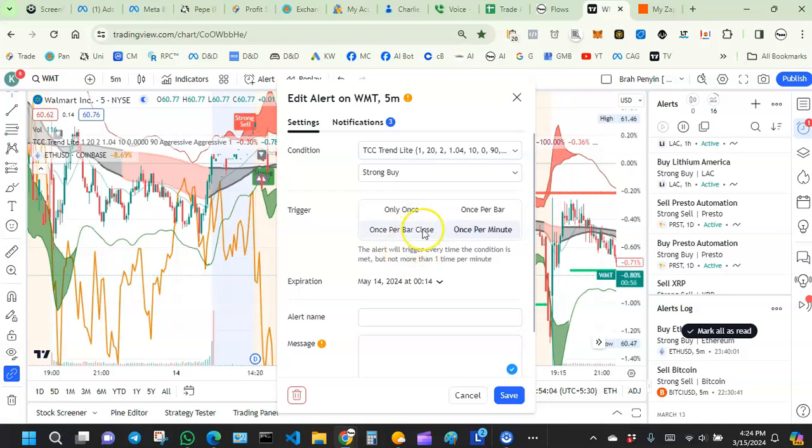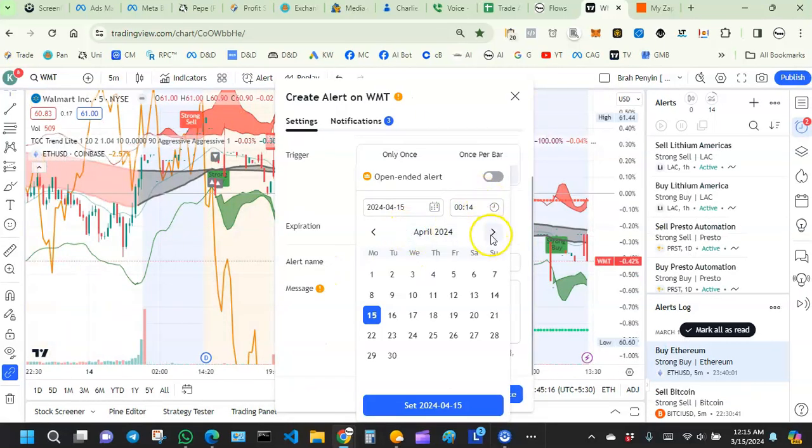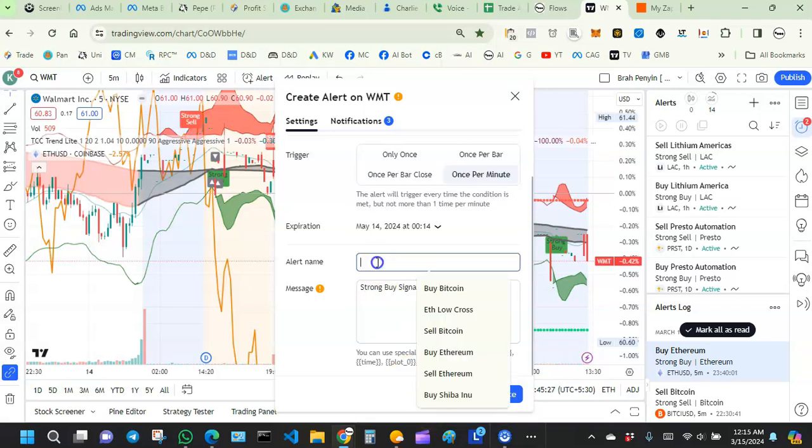All right, you have different options over here, so I just wanted to put that in there. Hopefully that helps. Over here you can choose how long you want the alerts to go before it automatically stops. Okay, so I'm just gonna pick May 14th for now, and then here we can name the alerts.